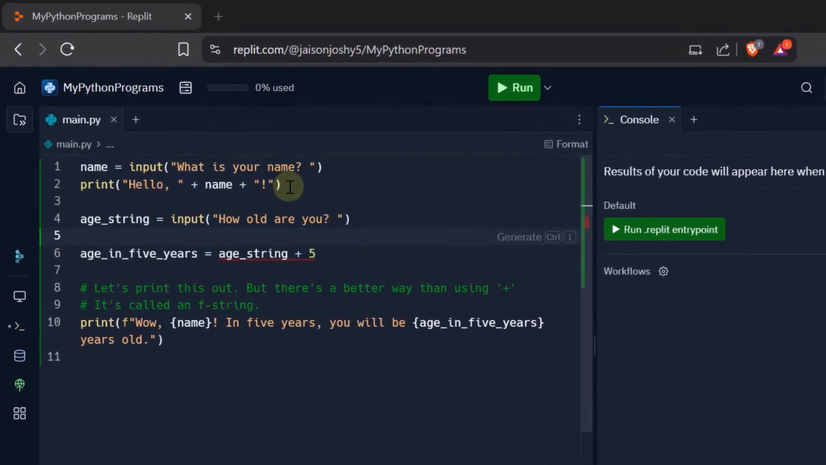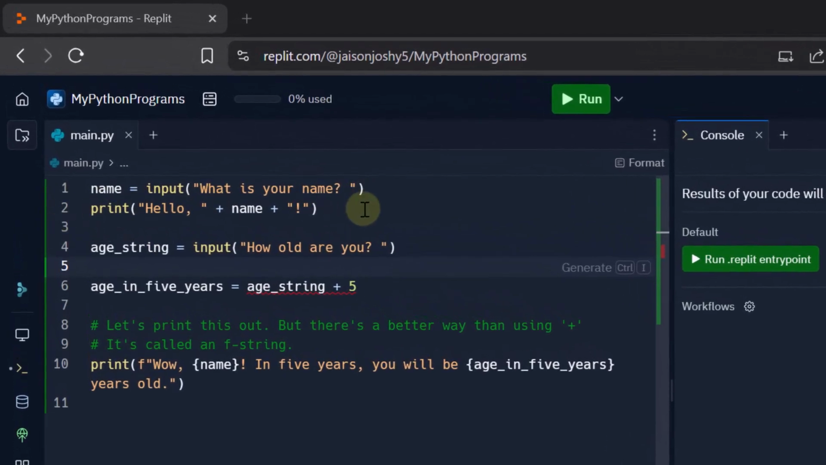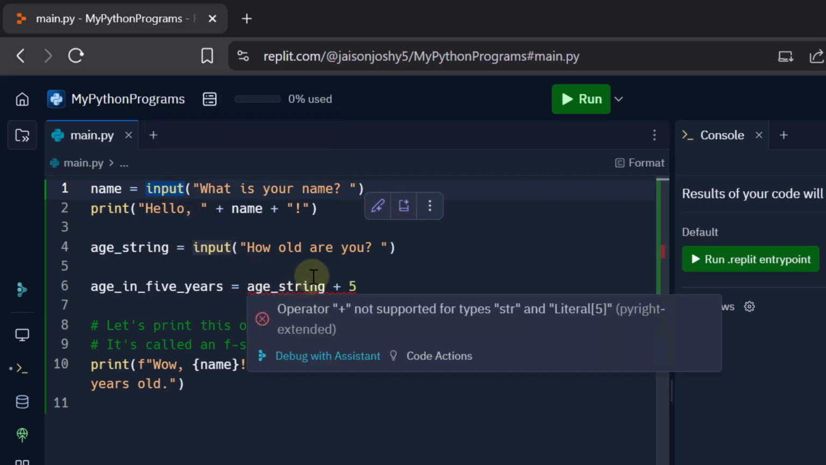Let's start with the first line here, where we are going to ask the user what their name is, and we are going to get that name and print it on the screen. For that, we are going to make use of this input function. Now let's see how this input function works.